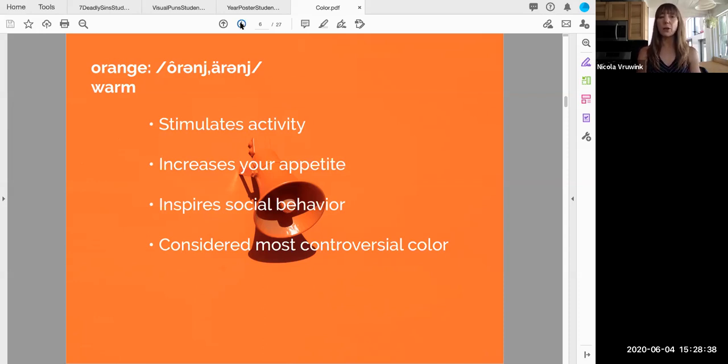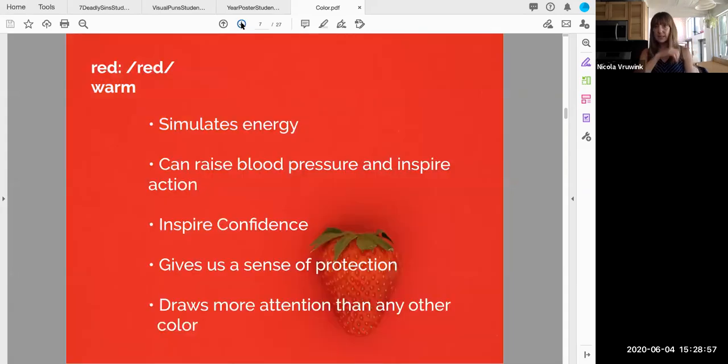But think about where you might want to use this. Where might you want to stimulate activity? How about at a gym? Where might you want to increase appetite? Well, of course, any kind of restaurant, right? Or any kind of social behavior. Are you going to probably want to use this for a bank or a lawyer or a doctor's office even? Probably not. So you need to think about that intent.